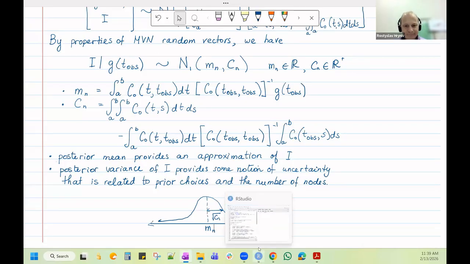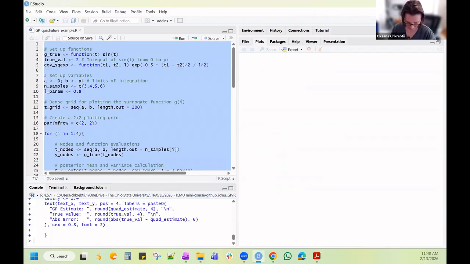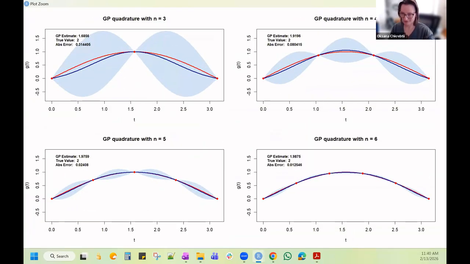Great questions. And then let me show you some code on how Gaussian process quadrature looks. In the code that I provided on GitHub, I actually have a legend so you can see what all the different colors mean, but I removed it for this demonstration because it was getting in the way of the plots.